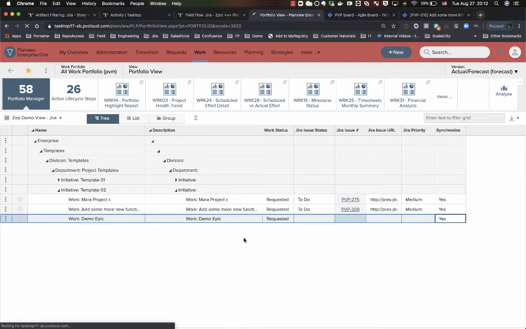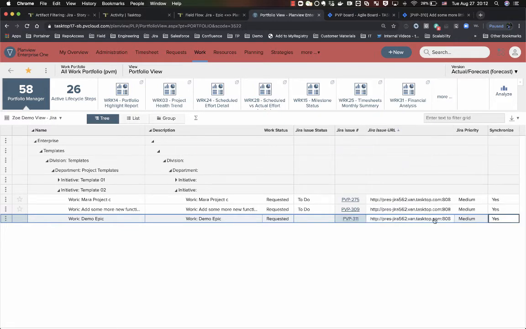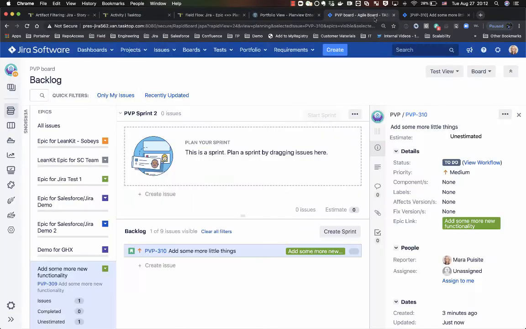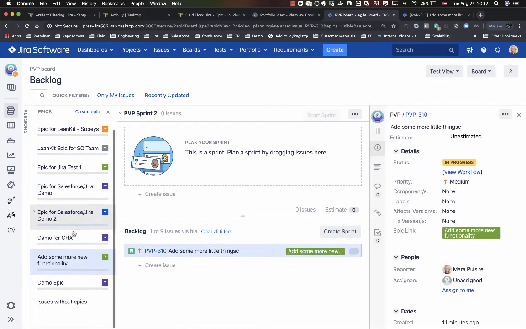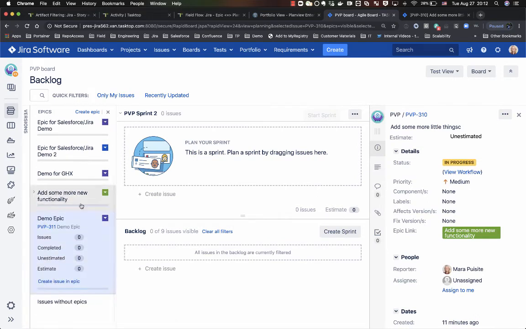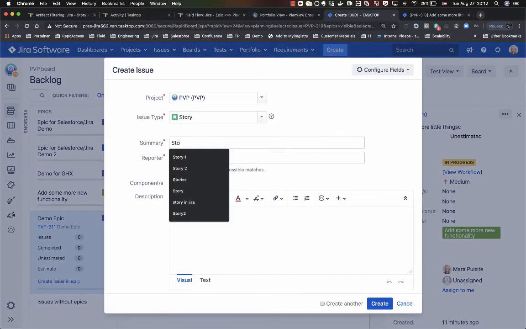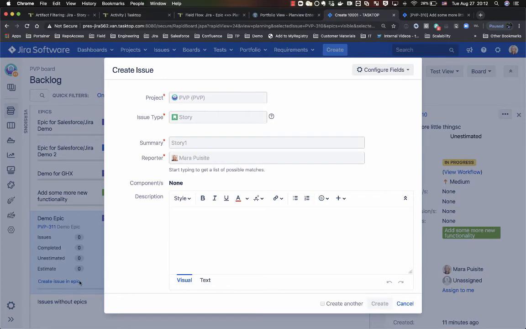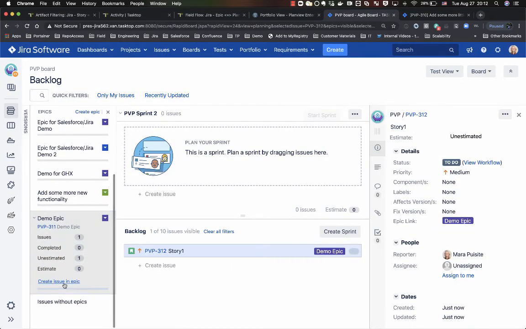to my development team. Now, if I reload my list of portfolio work, you'll see that a couple of things have already happened. You'll see that my Jira issue number and my Jira issue URL have been populated, which just gives you that cross-traceability between your portfolio side and where this work item has been sent to Jira. If I open up my backlog here on the Jira side and refresh that, you'll see that now I have a demo epic within my Jira instance, and I can now start breaking this down into stories. So I'm just going to create a couple sample stories for the sake of today's demo.